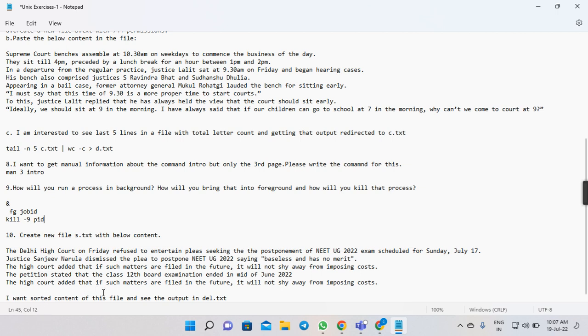Sorted content, I want to see the output in a different file.